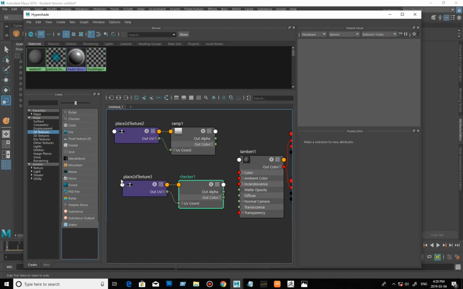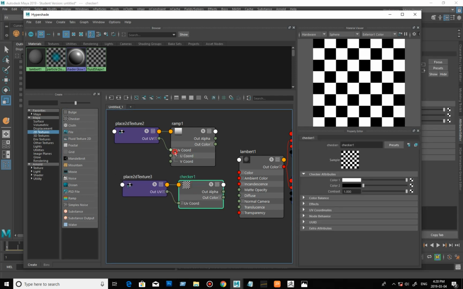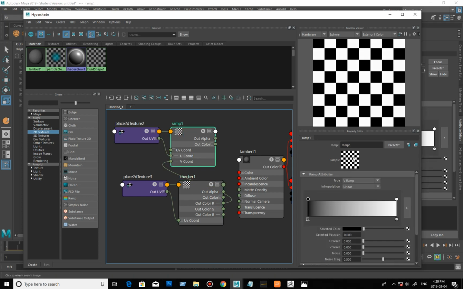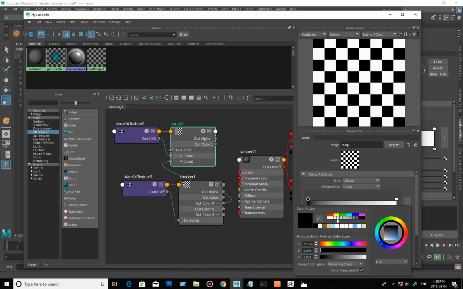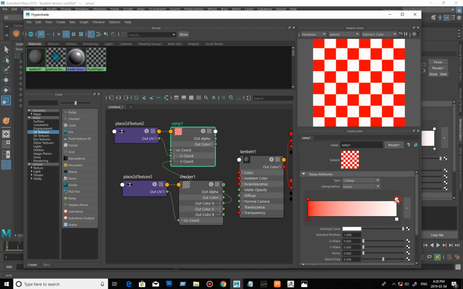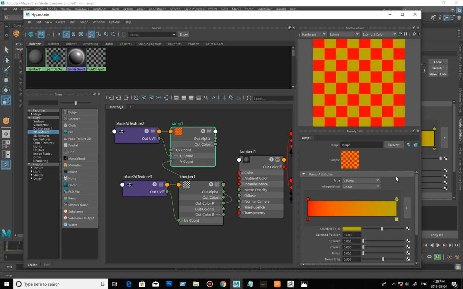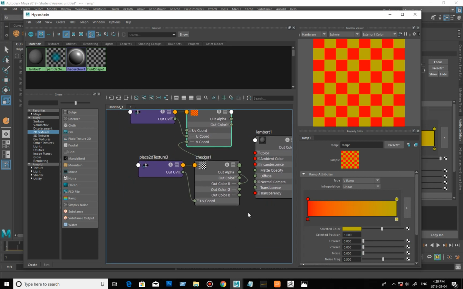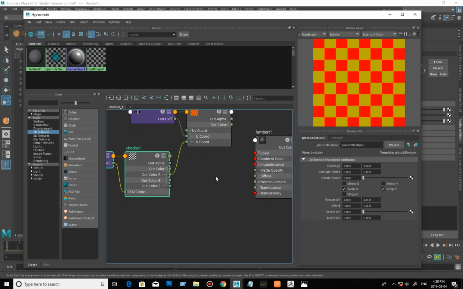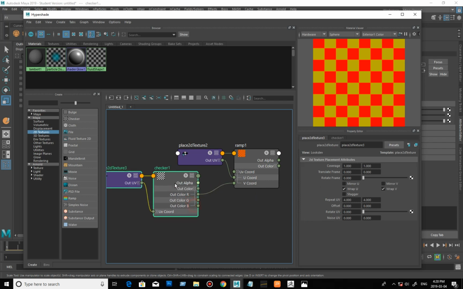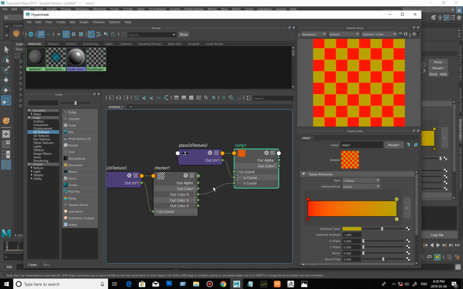or use a checker. It's black and white. So if I were to go into here and plug that into the V coordinate, the ramp suddenly becomes the checker. But what we have now is ability to control different values for different areas. And that works really well if you want to have more control over different colors kind of in the in-between.